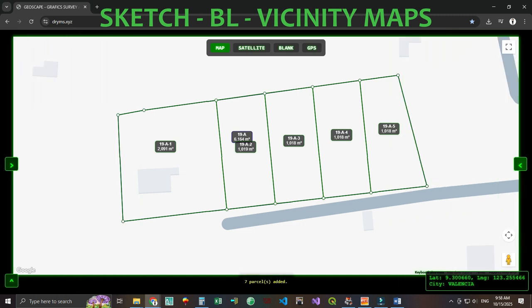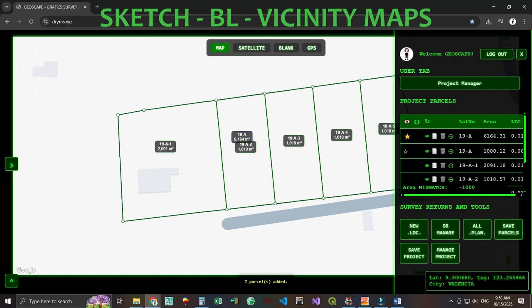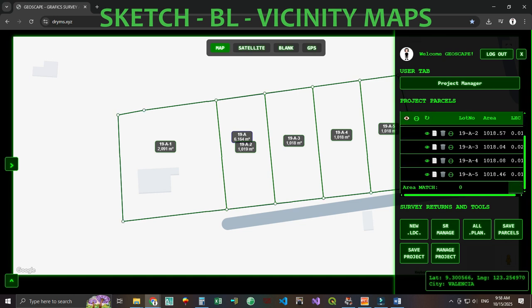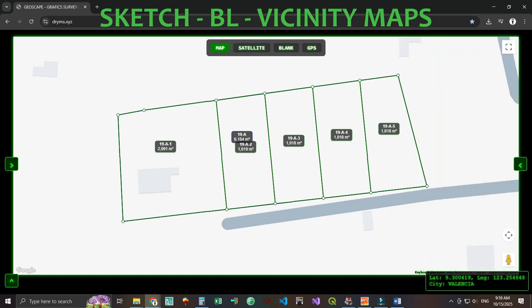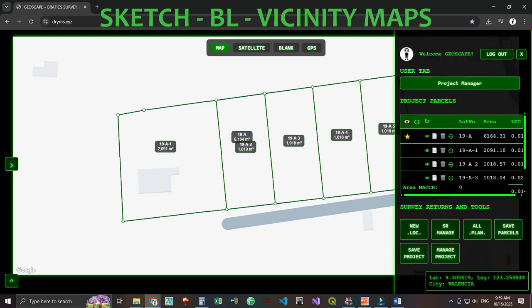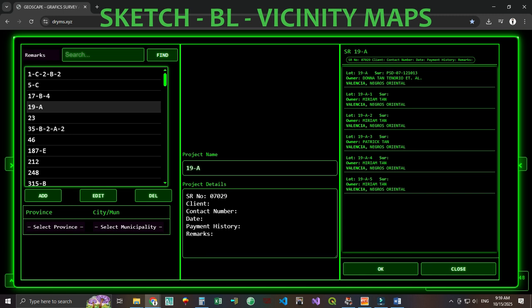As you can see, check the lot numbers here. So there is a duplicate lot number. We can remove this one by clicking the Remove button. If you want to load it as a project, go to Project Manager and select the project and click OK.